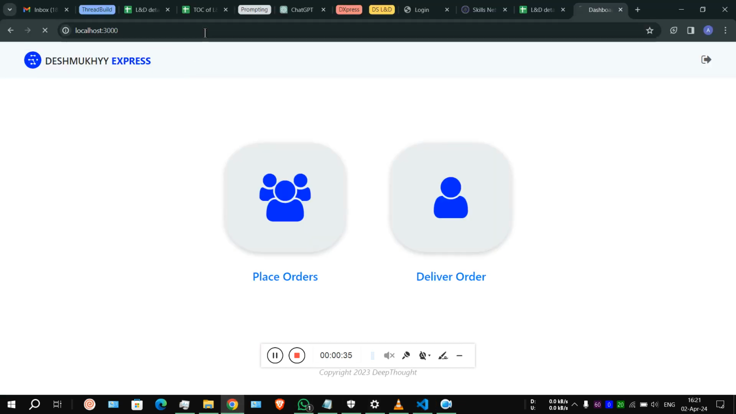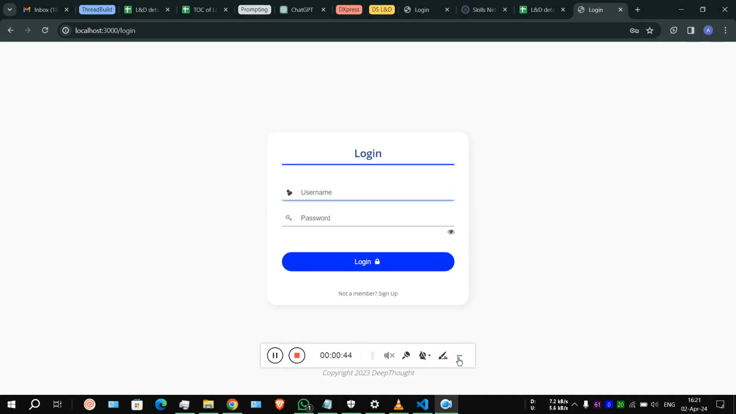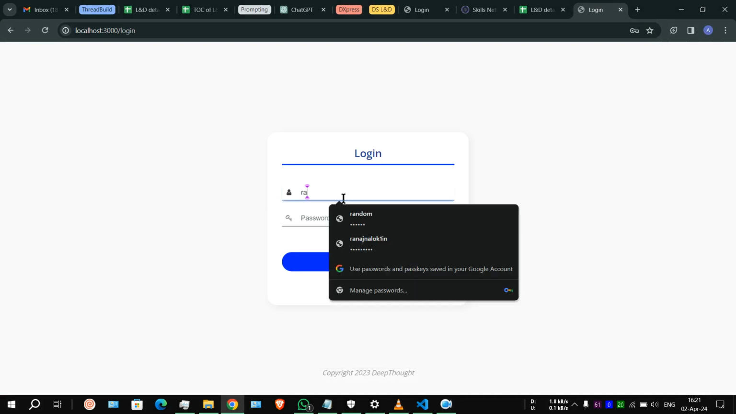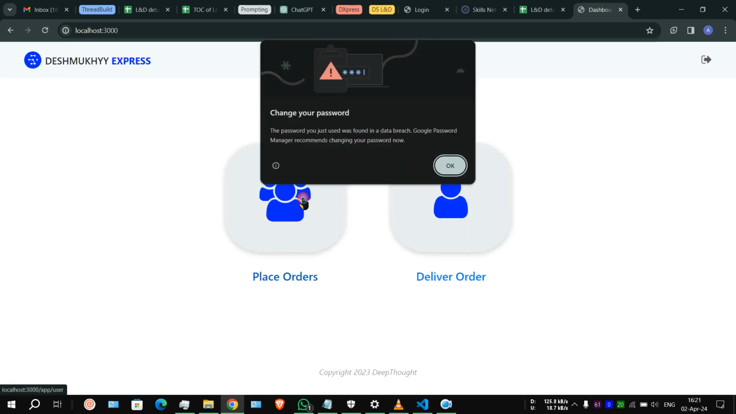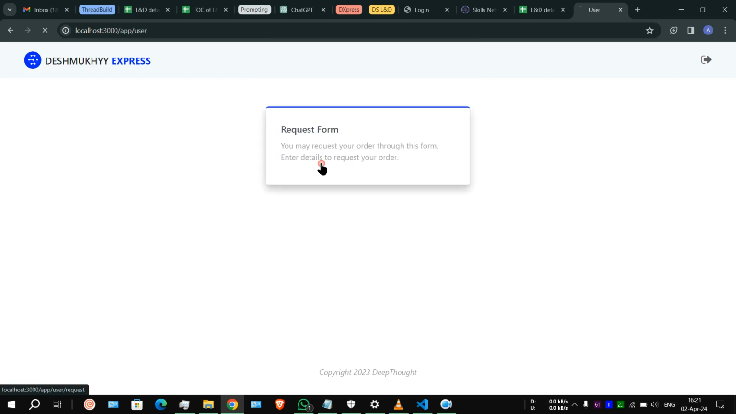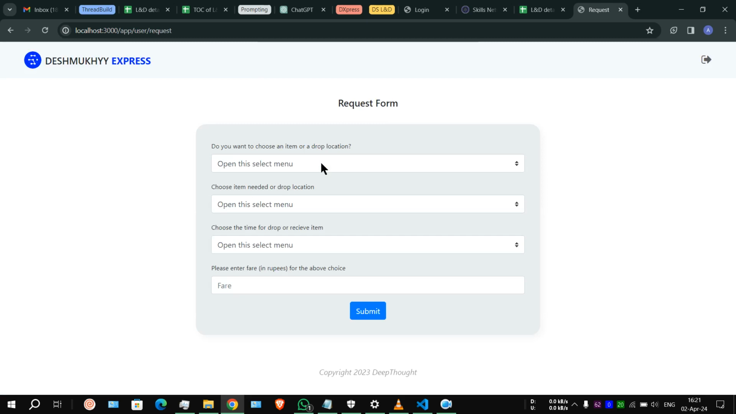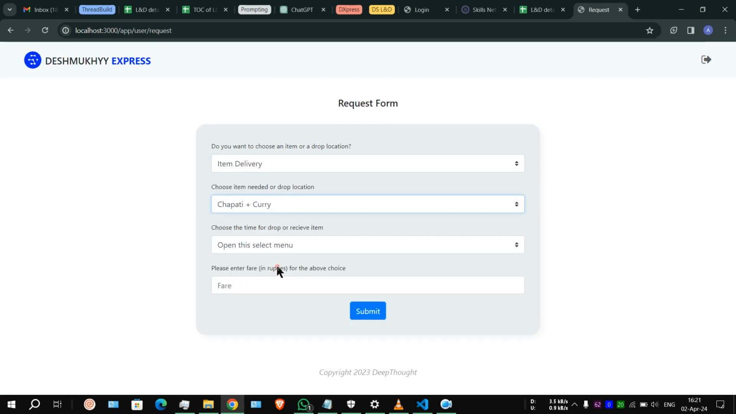So here it is. Here you can just log in. Here is the button to place the order, and these are the items which you fill in these forms. Suppose these are the items.